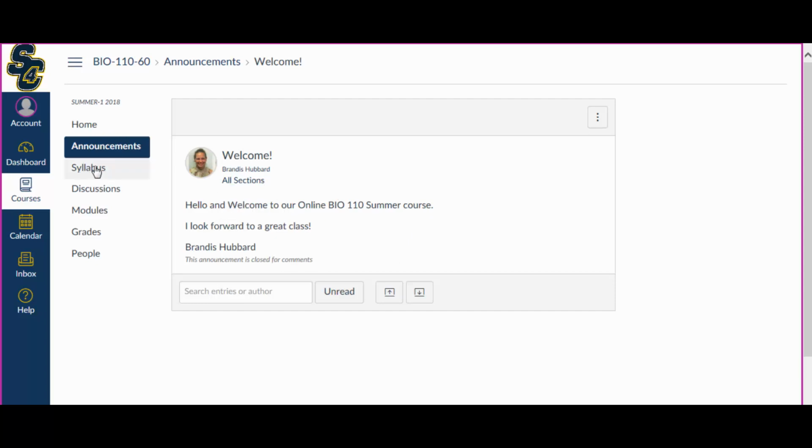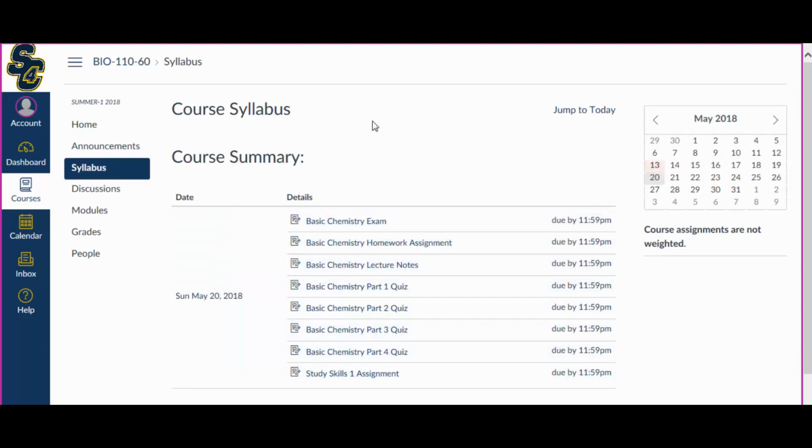Next I'm going to click on the syllabus here, and typically this one says it's closed for comments, but I can have comments available on announcements as well if necessary. This course syllabus automatically populates. What it does is it takes any assignments that are posted, any quizzes that are posted, and puts them in this syllabus section here.